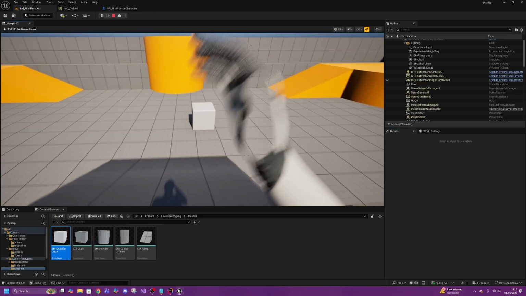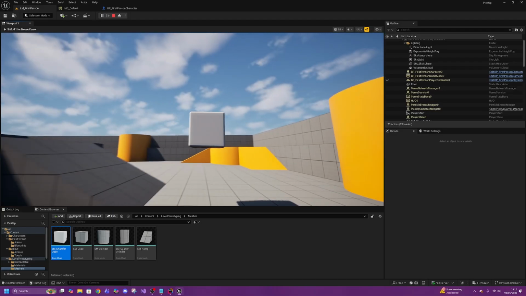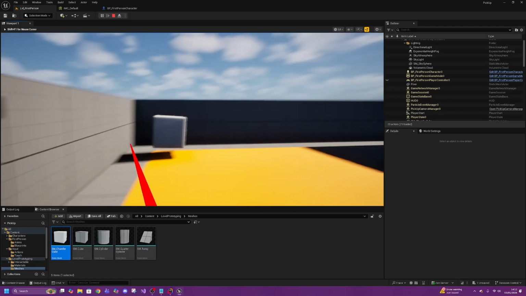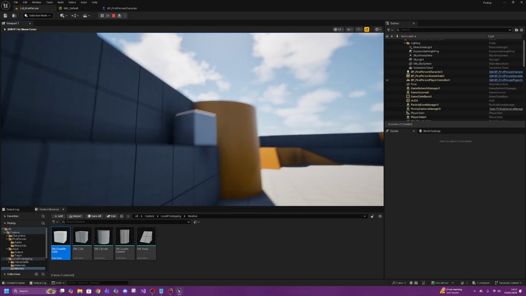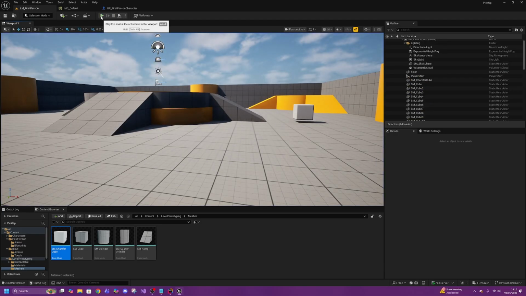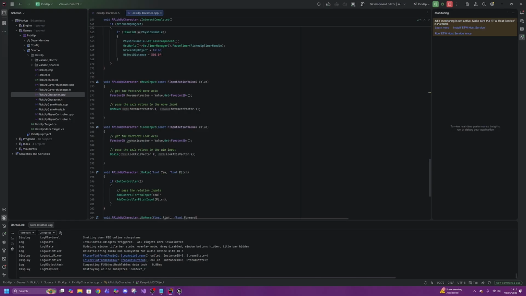Perfect, we're testing it in the world now. Let's pick it up. Perfect, that's working. Can pick it up, move it around. When I let go of left mouse click, it drops it. I can kind of chuck it as well. So yeah, I've chucked it off the map. But now let's try and do something a little bit better, where using the mouse wheel we can move it back and forth. So let's jump into code and do that.